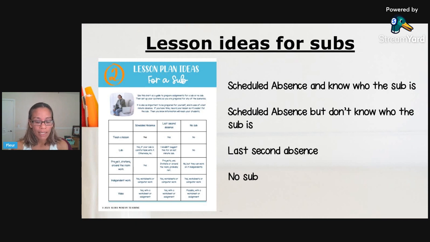Can they do a lab? It depends. If you know who your sub is and you've already arranged it and they're comfortable, like a retired science teacher, they'll probably be totally fine doing a lab. Otherwise, I would say skip the lab and do that when you're there. Can they do projects or stations or work around the room? Sure. Independent work, of course, worksheets or computer work. And a video, yes. If you're going to do a video for your sub, have the kids do a worksheet or some kind of assignment, because you don't want them to just sit there watching a video. There is a lot of chance for misbehaving.